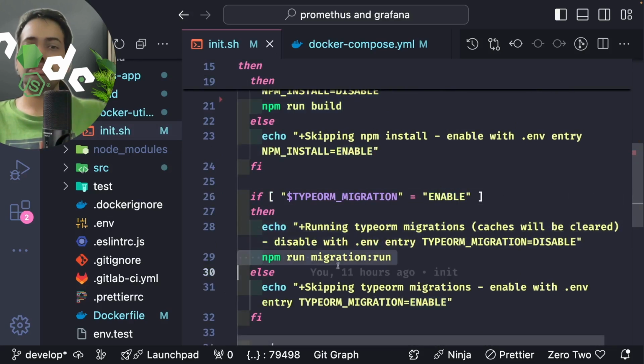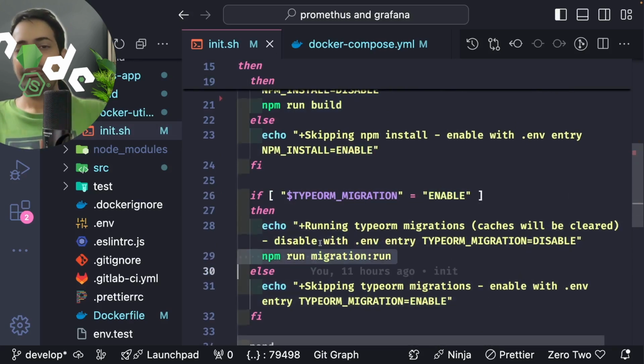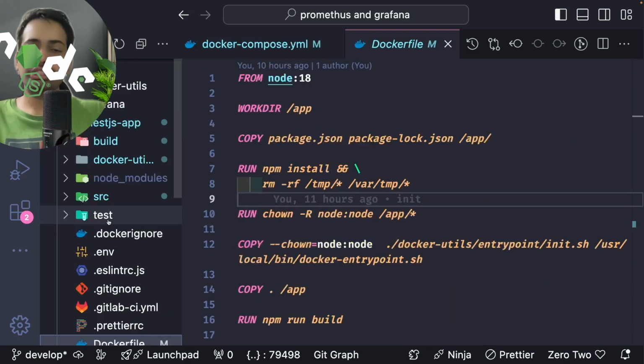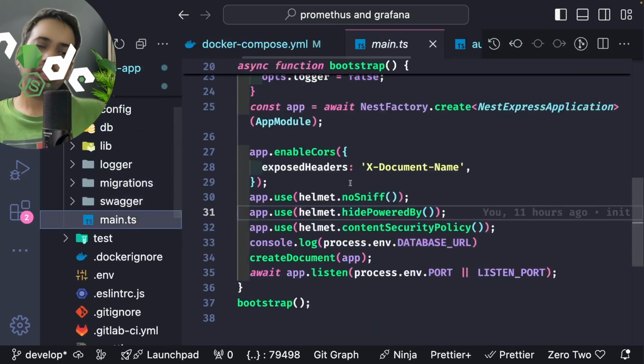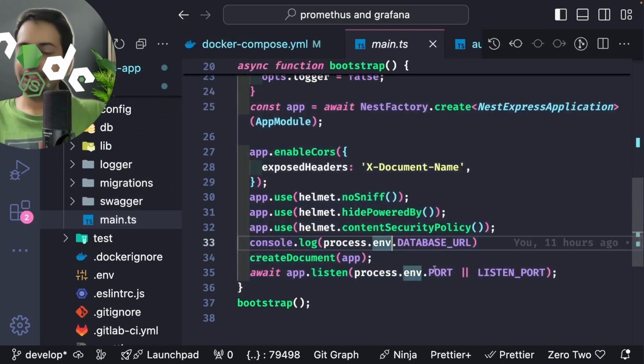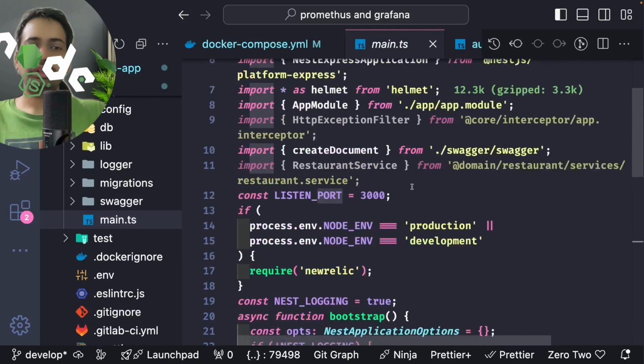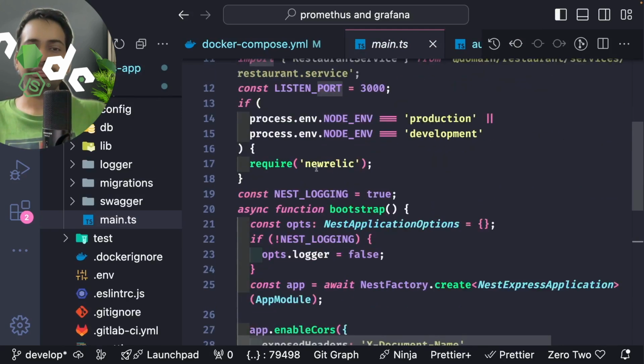And this is what I'm doing on the container. When you are doing a migration run, it means Node.js is trying to talk to the Postgres container for running the migration. Here is a simple main.ts for spinning up the application.